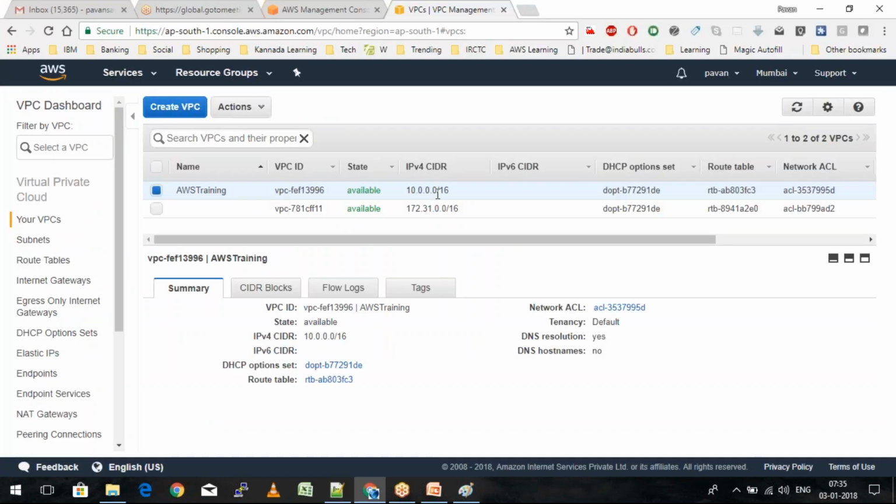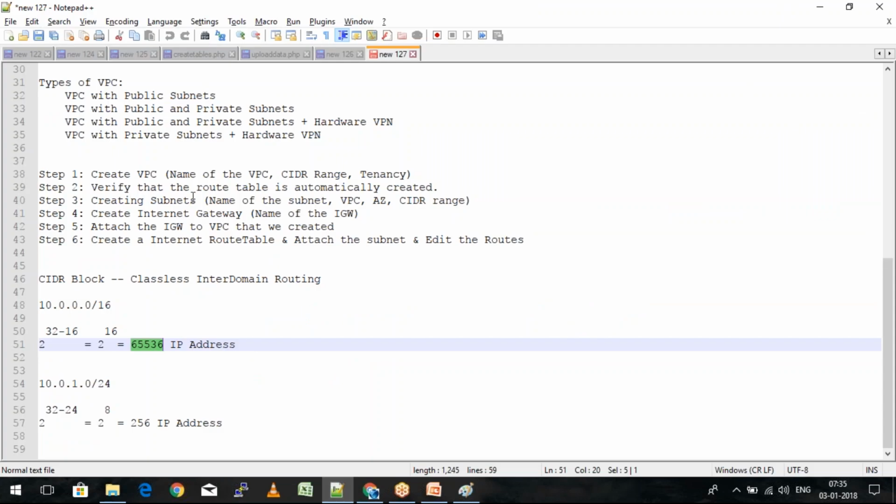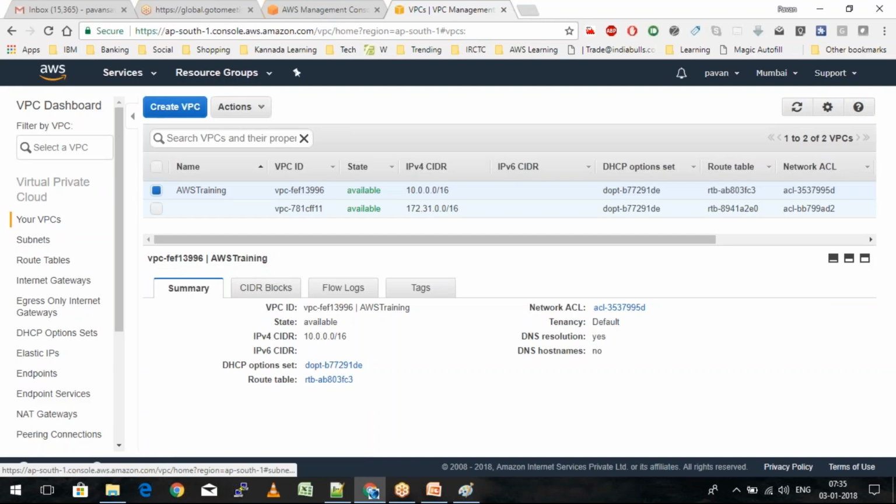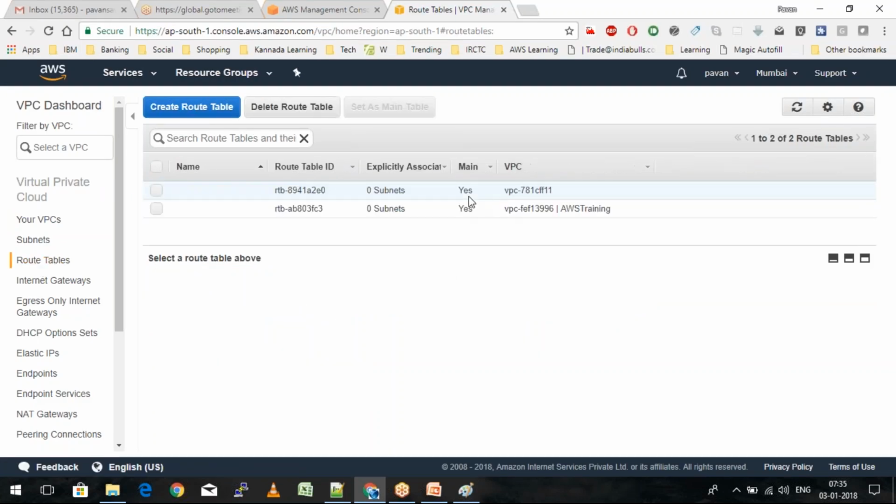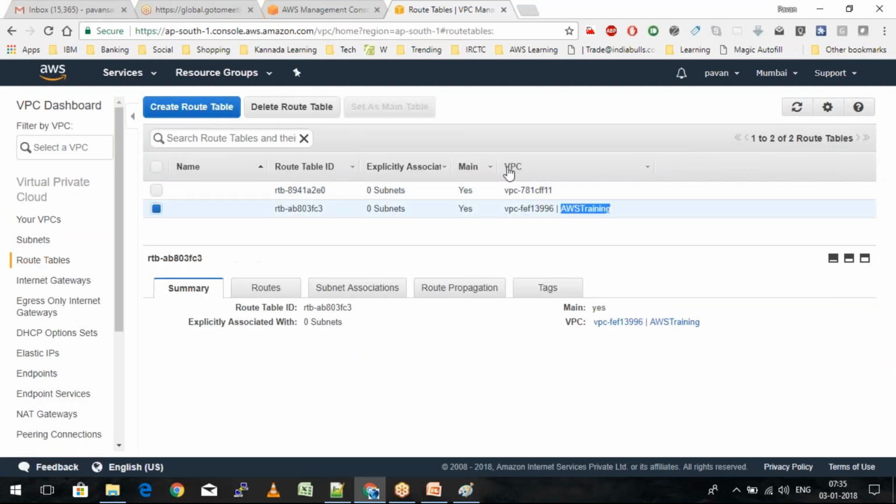There we go. We have created the VPC, and slash 16 is the highest that we can create in the Amazon AWS VPC. Now, once we have created the VPC as per the steps, let's verify if the route table is created automatically. I'll go down to the route tables and check if there is one. There we see there is one route table for the VPC AWS training, and it says main flag as yes, which means each VPC is going to have one main route table.